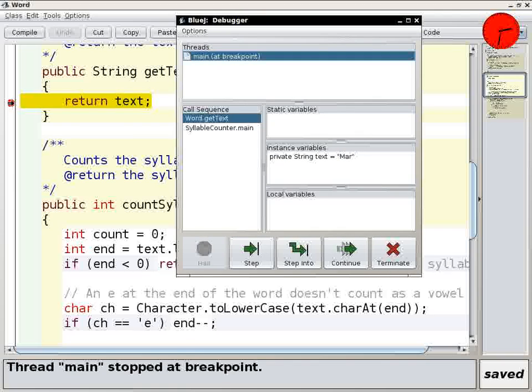Oh wow, it died? No, it didn't die. It landed at the breakpoint, and the breakpoint kicked us into the debugger. So now I can look at text, and at get text, I can see that the text field is wrong, right? It should have been Mary, and somehow the Y got lost.